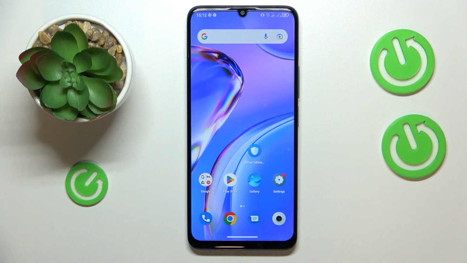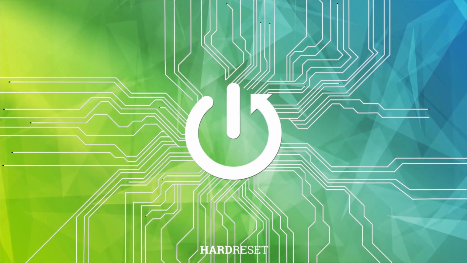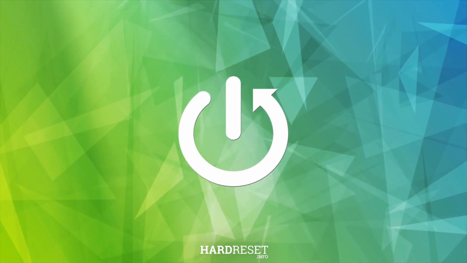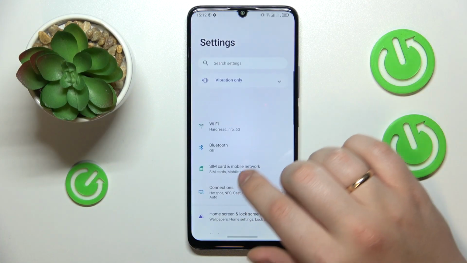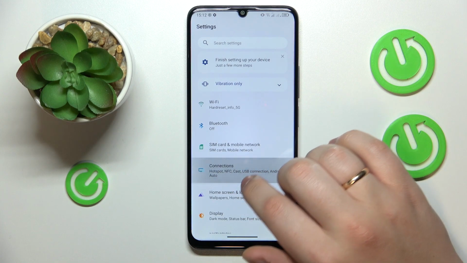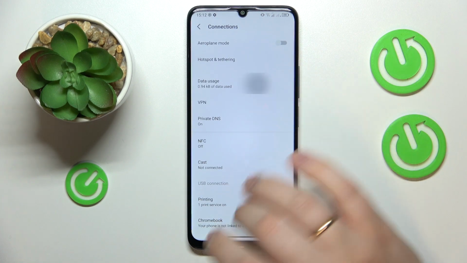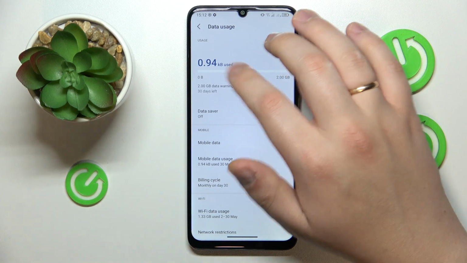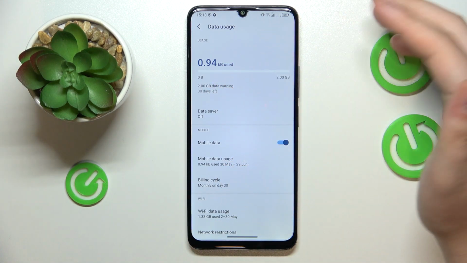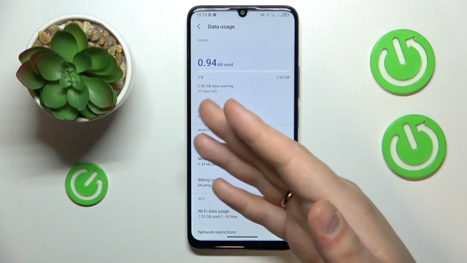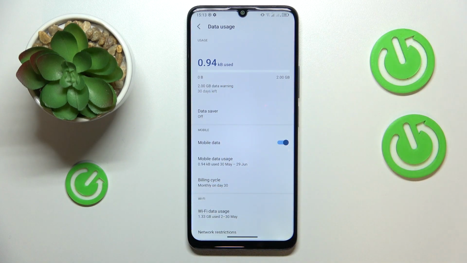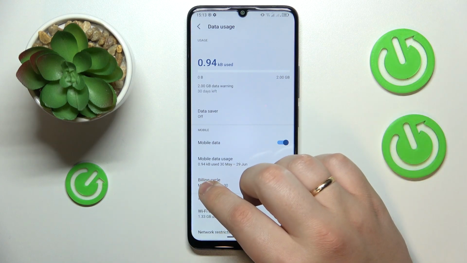This is TCL 40SE, and today I will show how you can check your data usage on this device. So to start, you will need to launch Settings, onward go for the Connections category, and in here simply open the data usage page. The topmost value is the general amount of cellular data you have used through the currently active period of time, which is 30 days.